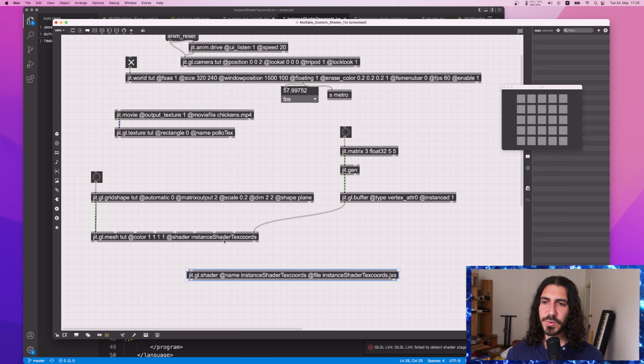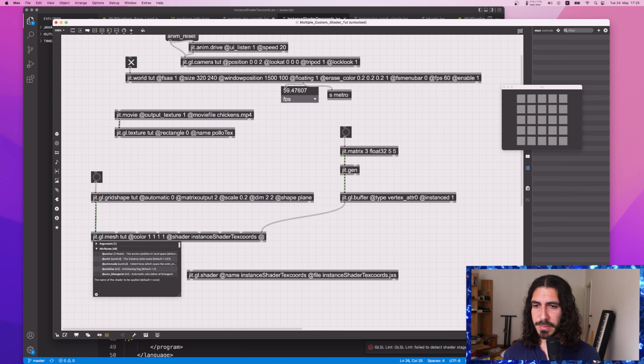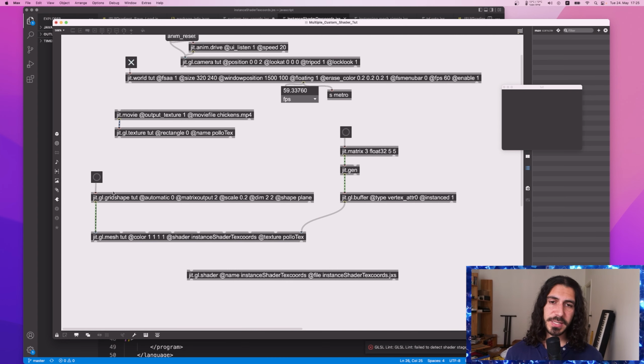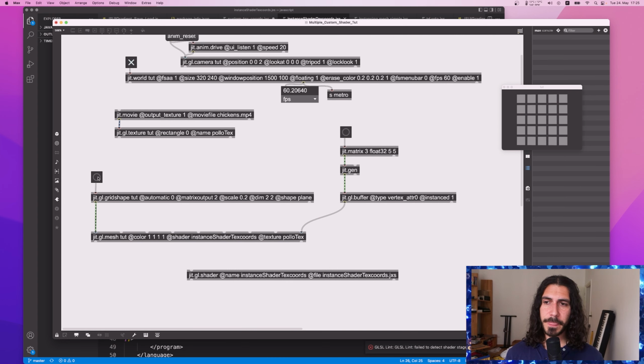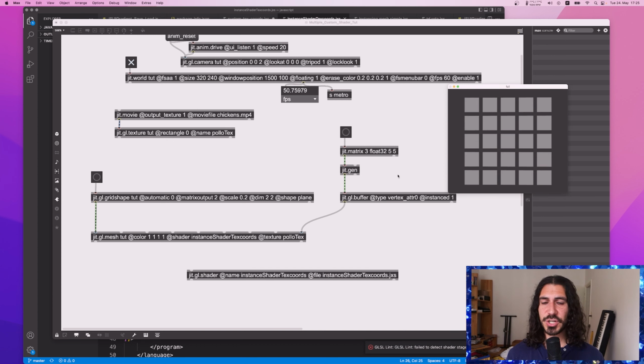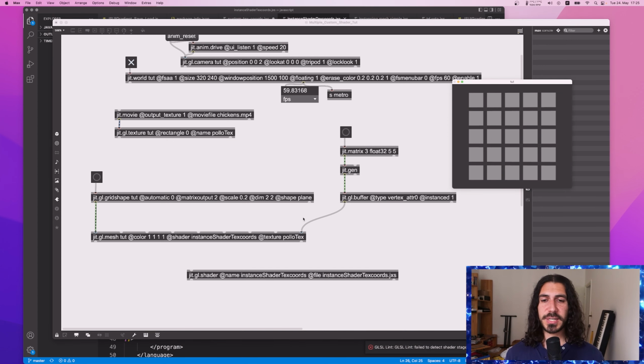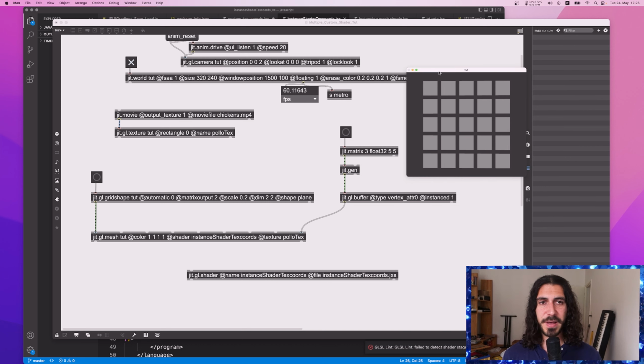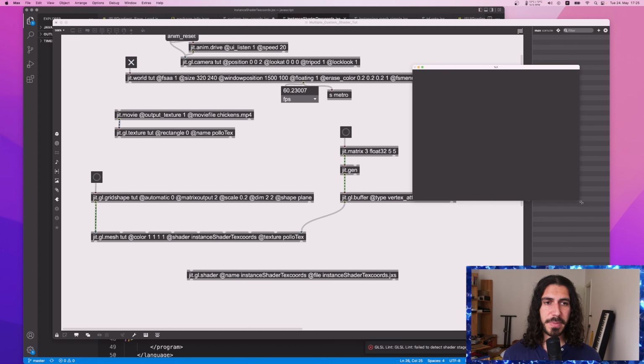Cool. And I have to assign this texture to the jit.gl.mesh. So I will go here and we'll say texture Pollo text. Great. As you can see, after I deleted the jit.gl.mesh, I need to rebang here. Apparently, we don't need to rebang the position for the buffer because the buffer is attached and the jit.gl.mesh will just fetch the values from within the buffer. So we don't need to rebang the buffer data.